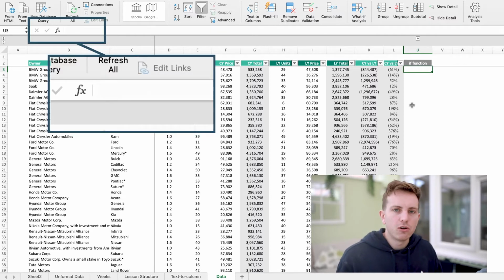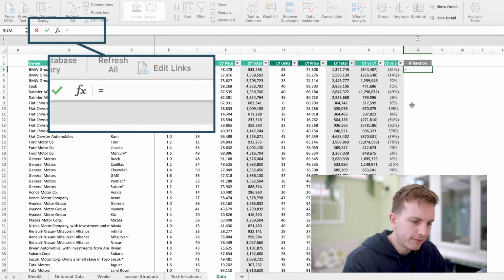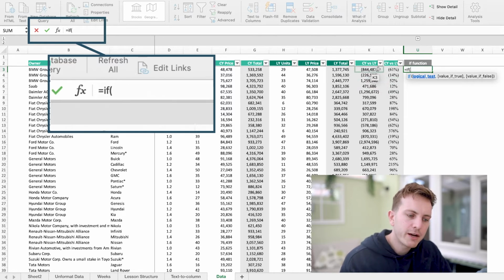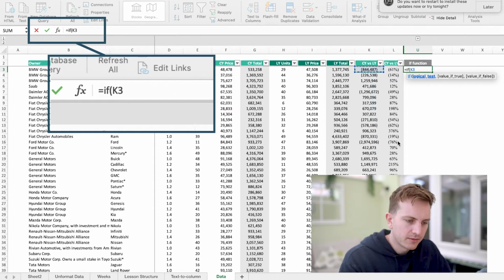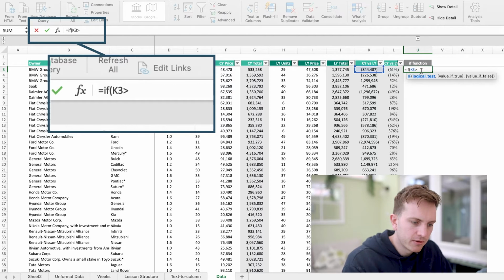And this can be used in a whole manner of different ways, but in principle what you're doing is creating a formula going if, so equals if, open bracket, then you use the logical test. So in this instance, I might want to say, well, is the variance between last year and this year a positive or a negative figure? So I can go, see this 844, it's negative. So I can select this cell. So I'm saying is K3, and I use the more than key, and I go, is it greater than 0? I actually want to do, is it greater than or equal to 0?